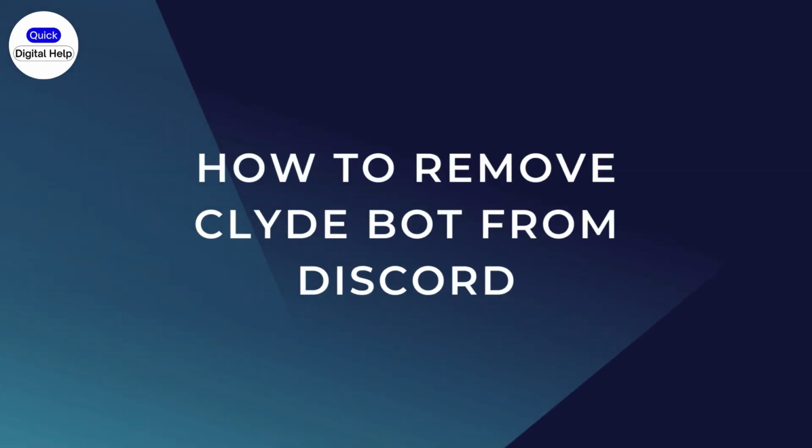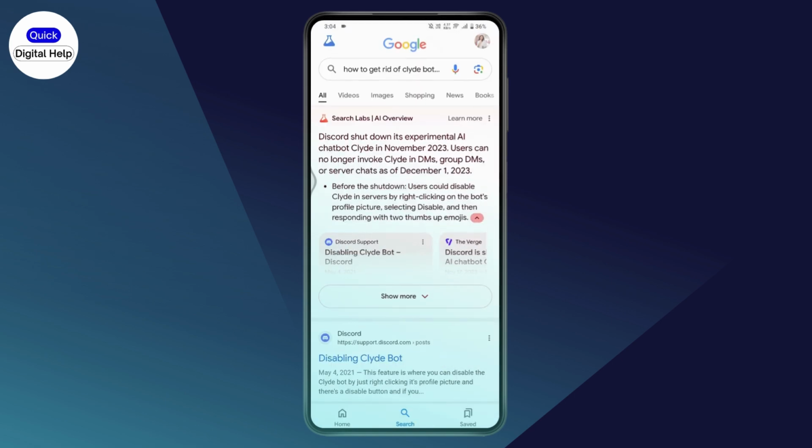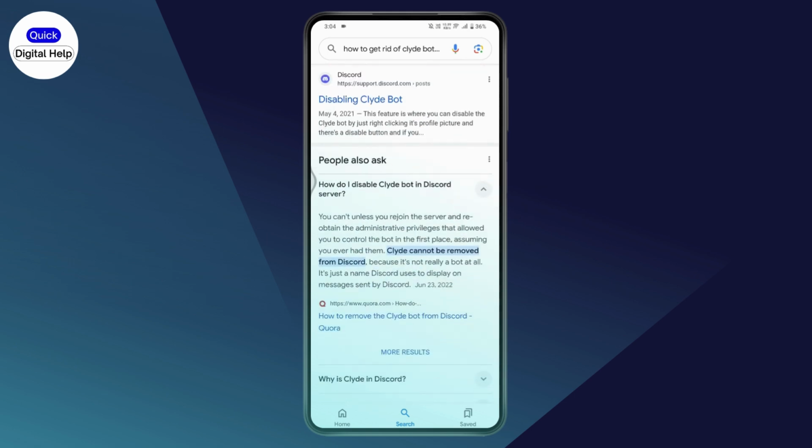How to remove Clyde bot from Discord. So if you want to remove the Clyde bot from your Discord, let's see if it's possible or not. If you go to the searches, here it says Clyde cannot be removed from Discord.